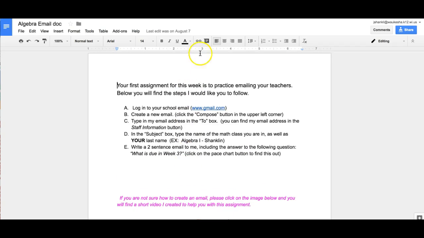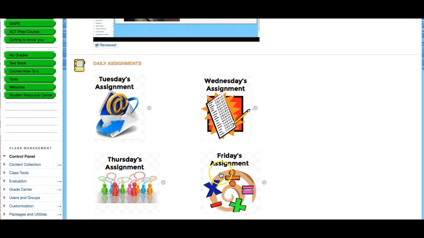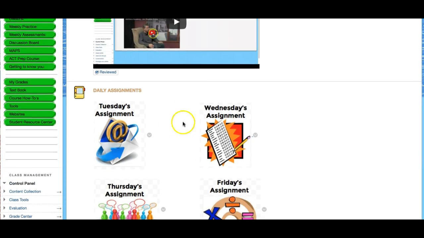And then you have a Tuesday, Wednesday, Thursday, and Friday assignment. Now, you can do them all on Tuesday if you wanted to. You can do them all on Friday if you want to. It doesn't really matter. It's just this is the way that we have it set up. Okay, so that's the Getting Started.